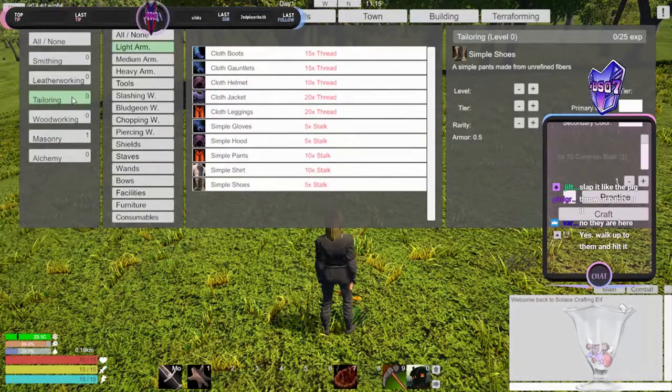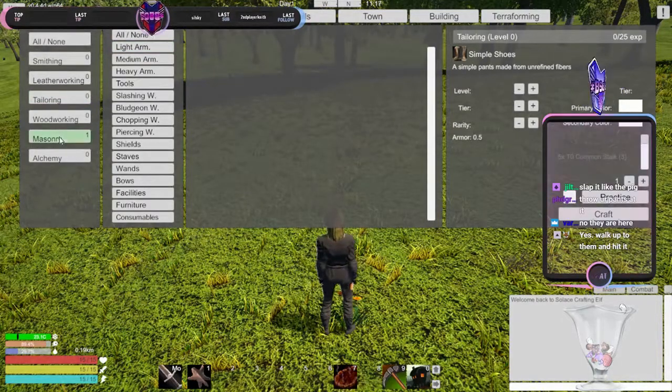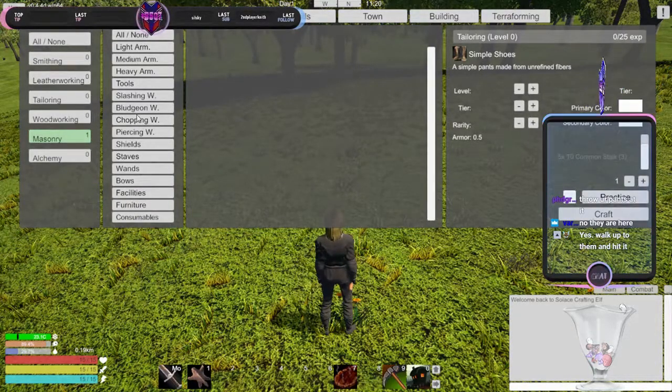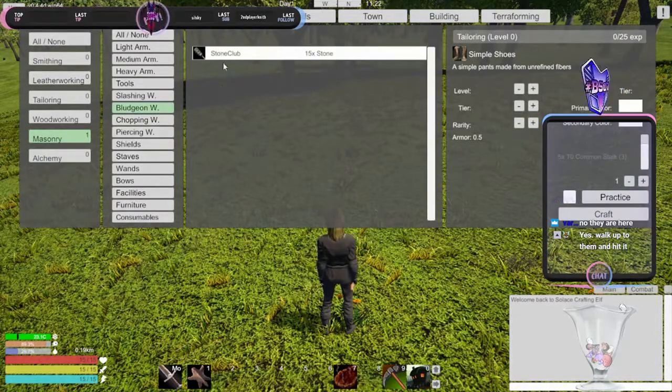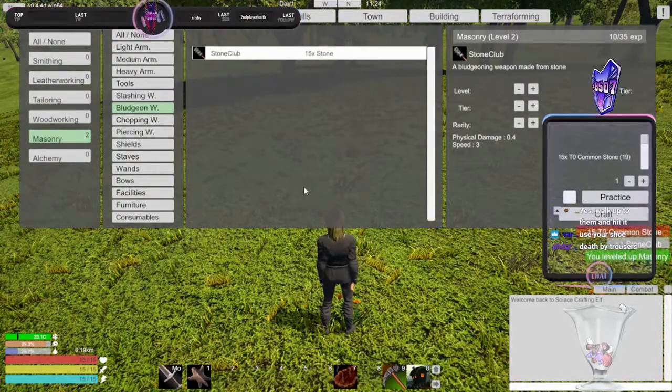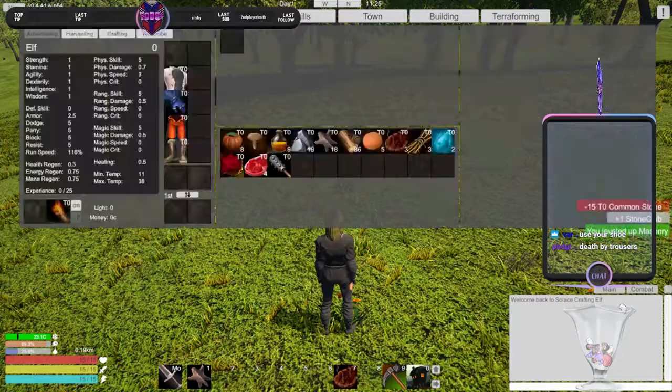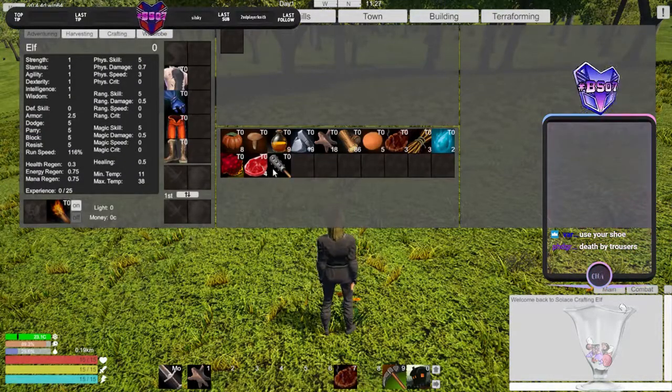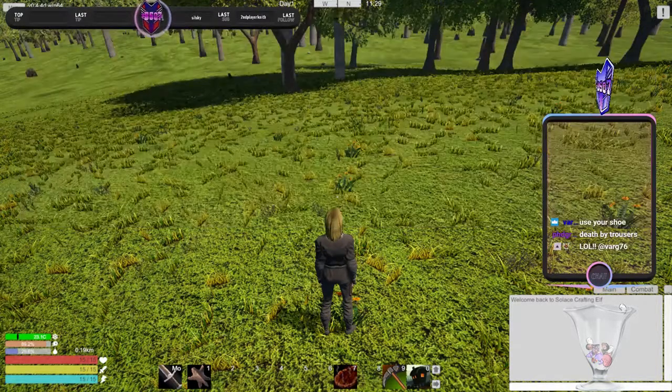Crafting, get rid of this, masonry, and what was it? A club. Give me one. Give me a club. Now. There. Okay, I feel better now.